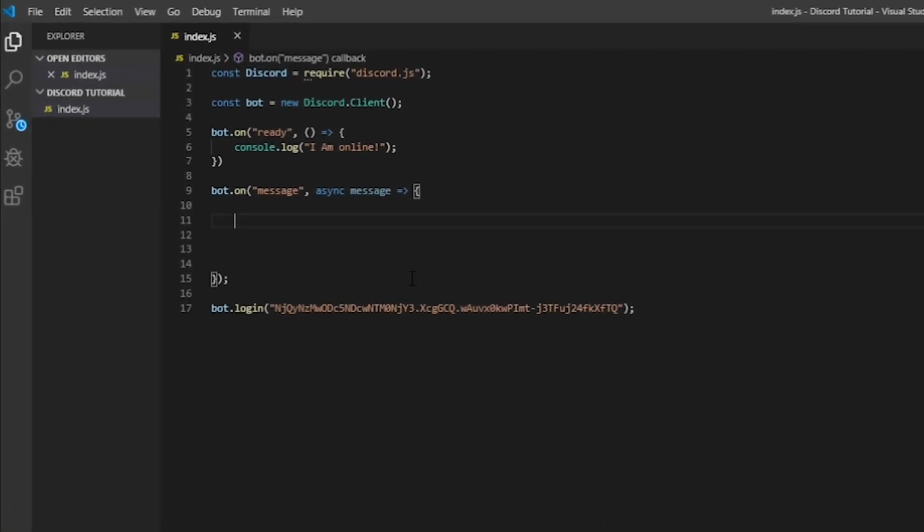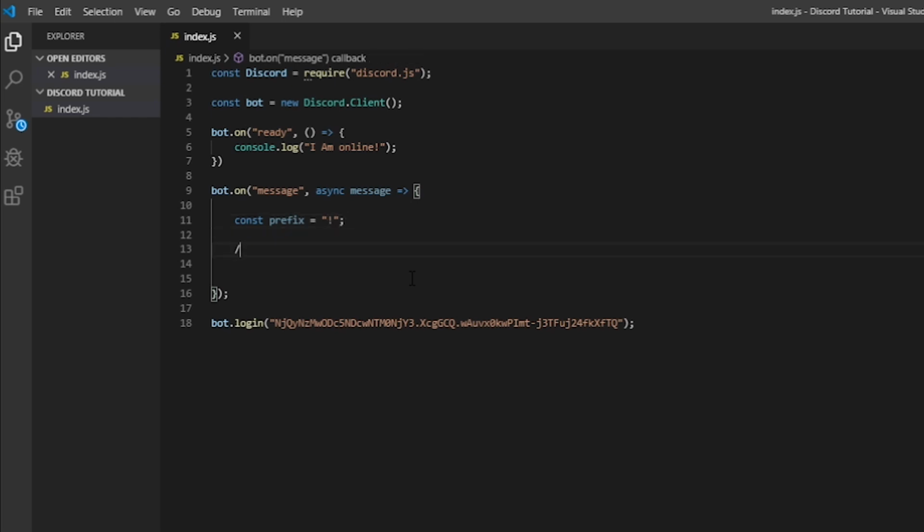We're going to start off with our prefix variable. So it's const prefix, and then your prefix in a string. Mine's just going to be an exclamation mark. You can make this whatever you want. A prefix is basically the exclamation mark, and the ping is the command.